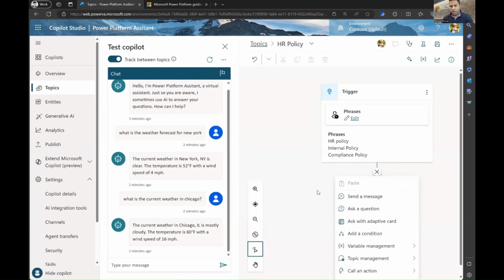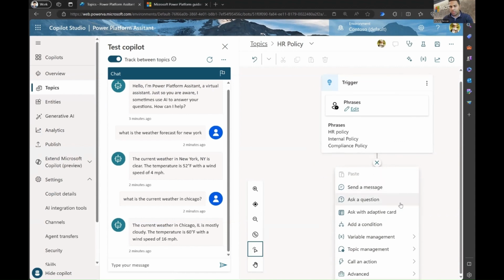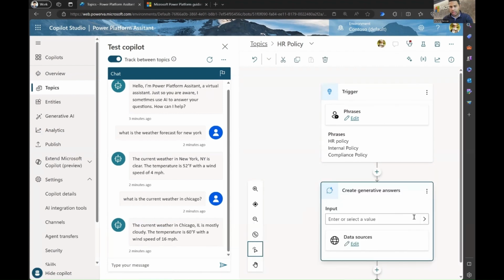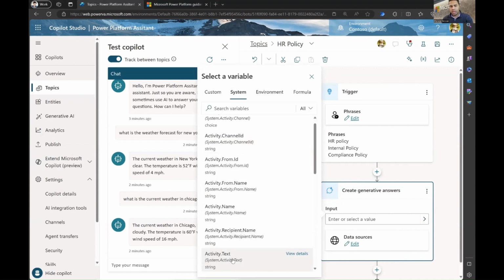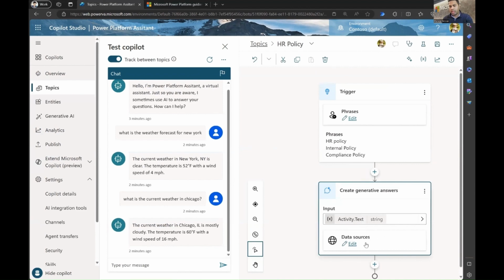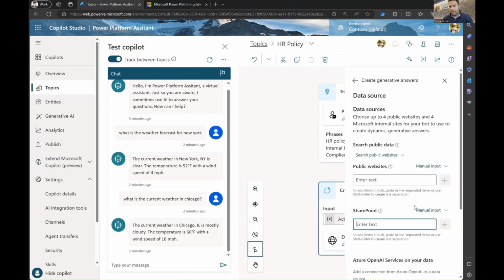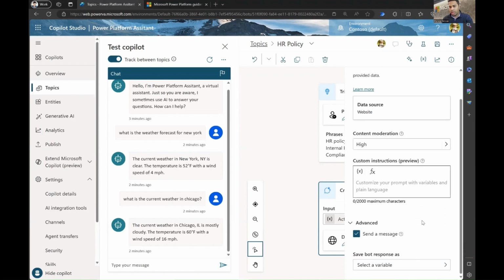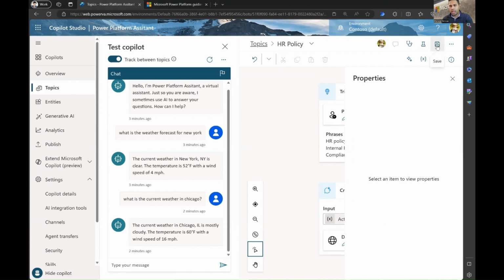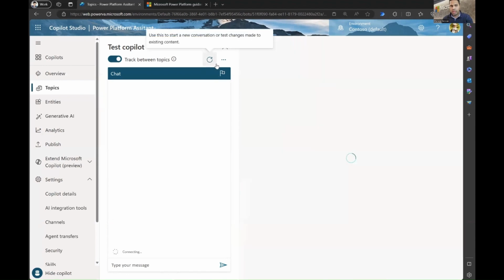And what I want this topic to do is use the generative answers node that will connect to the document I just uploaded. So I'm passing the user's question as the input, and this data source is going to leverage the document I just uploaded here. And then I want the topic to send a message once it has found the information within the document. So now that we have configured this, I'll save this topic and refresh here so that we can start testing again.